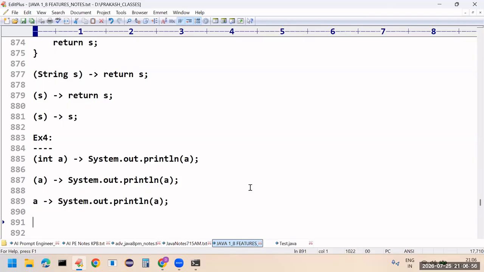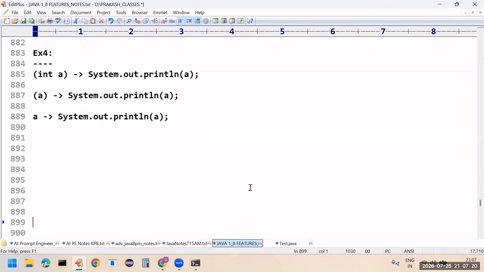So if you are clear with these 4 examples, let's go with a small kind of application. Can I? Yes, sir. If I want to implement these lambda expressions, we need to go for a concept called functional interface.